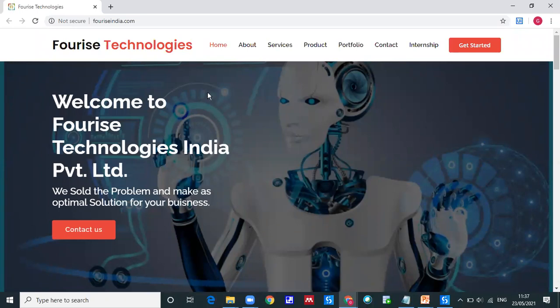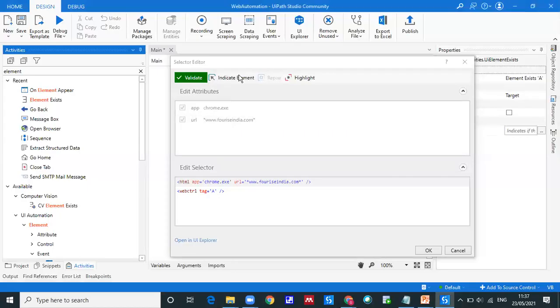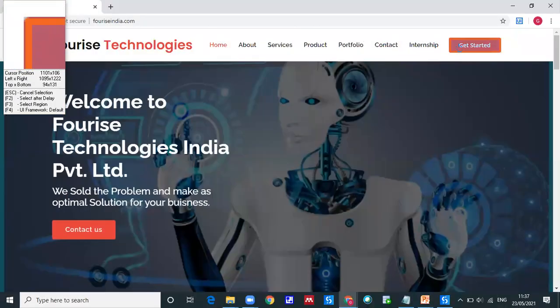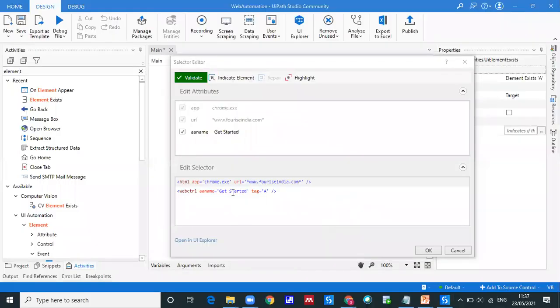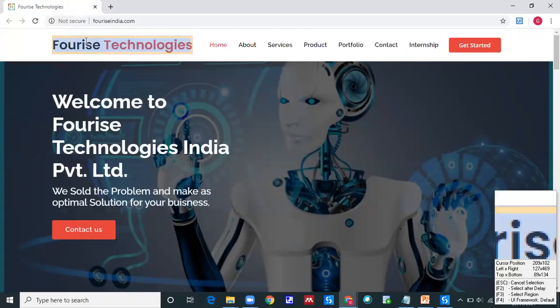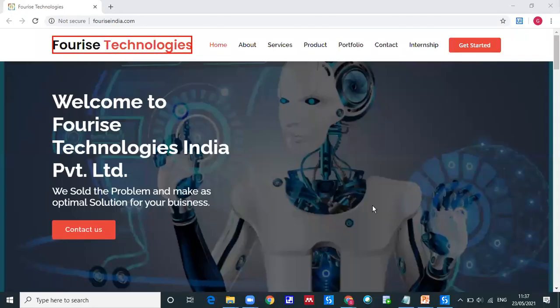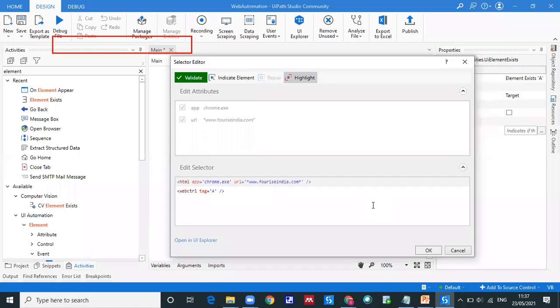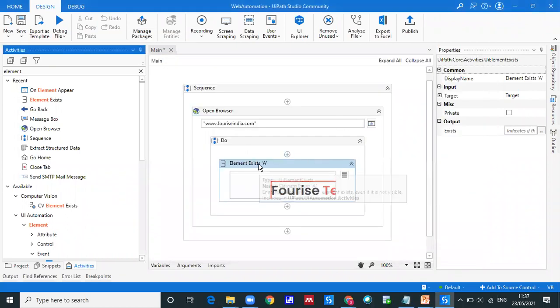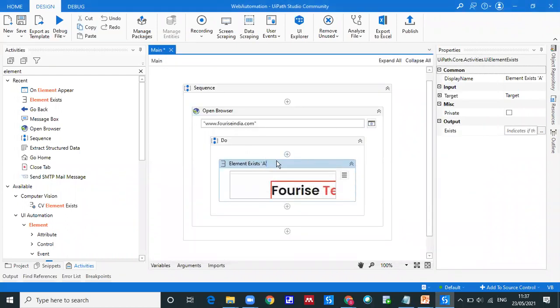And this address UiPath automatically fetches using this indicate element. If I want to click on this, get started, you can see it has fetched get started. Get my point? So here I'm checking whether it is successful or not. And if you want to see whether it is really highlighting that particular point, click on highlight. Okay, click on OK. Now we have ensured the bot is clicking correctly on the website element.